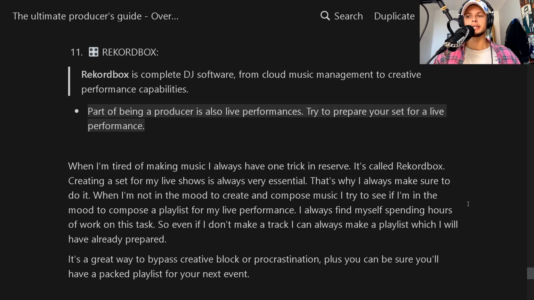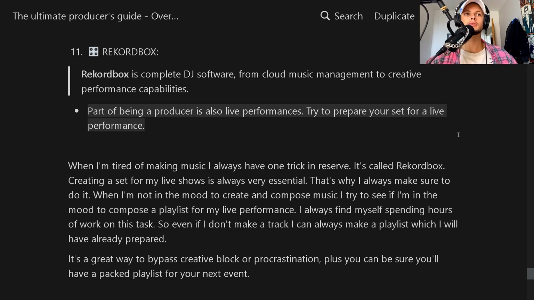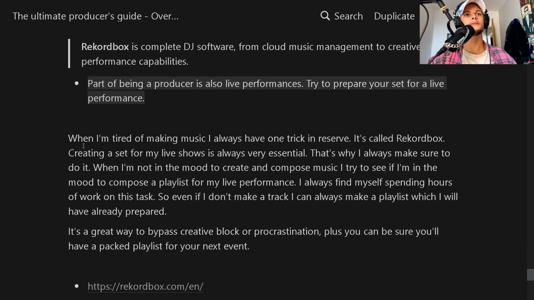And you will see, when you have it more prepared, you will invest more time in your live shows. People will like you more. You will have more audience to play music to. So when I'm tired of making music, I always have one thing in reserve. It's called Rekordbox. Creating a set for my live shows is always essential. That is why I always make sure to do it.